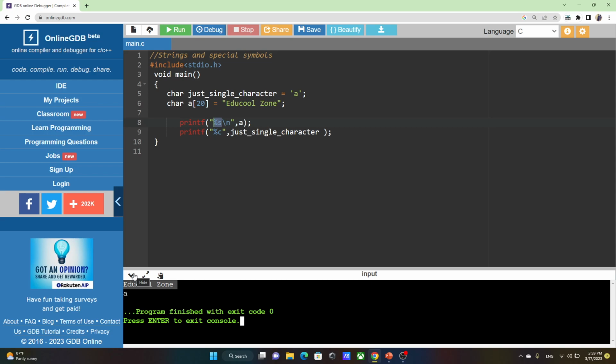You might ask me one question. In the previous section, we saw that every string is ended with a null character, but here we are not printing the null character. It is surely being ended with the null character, but it won't show in the console. Now moving on to the next section, which is special symbols.